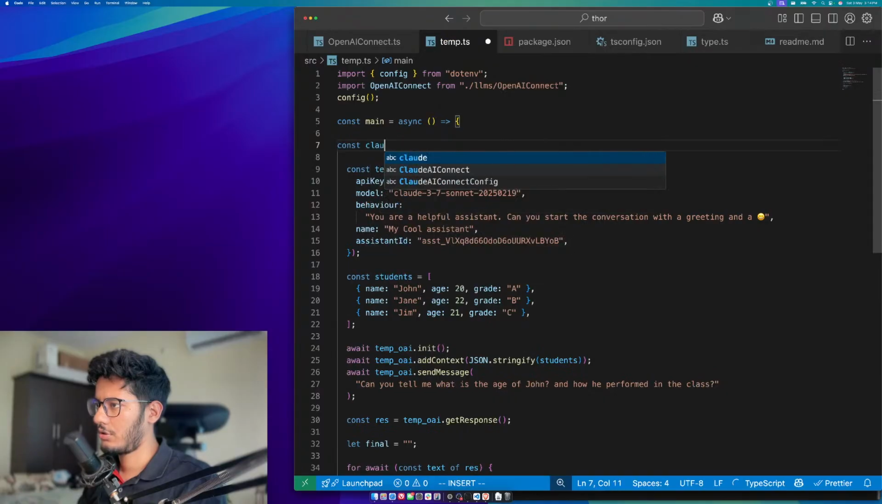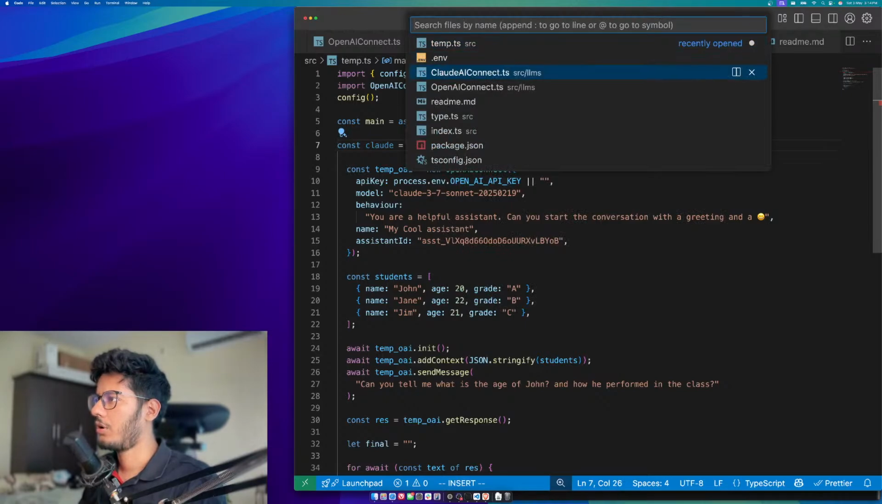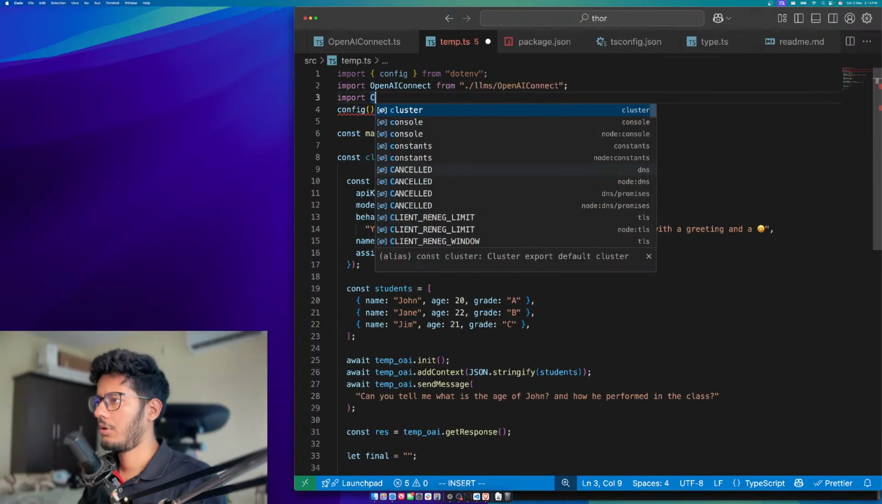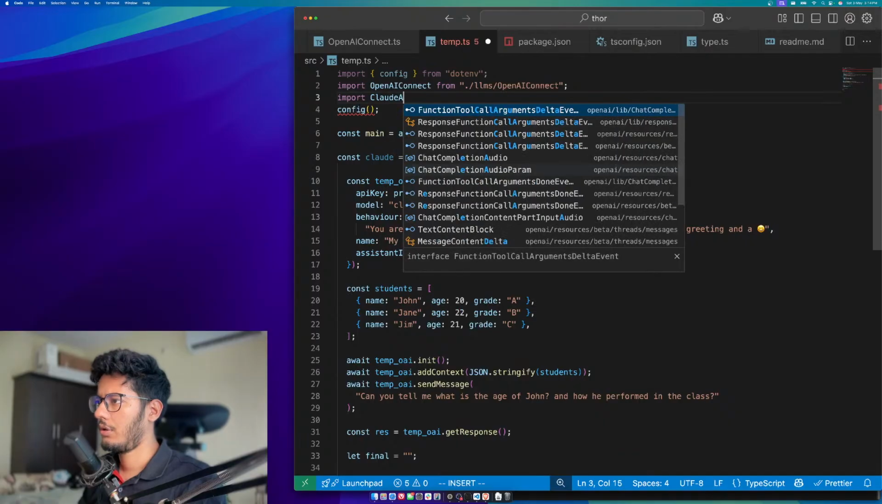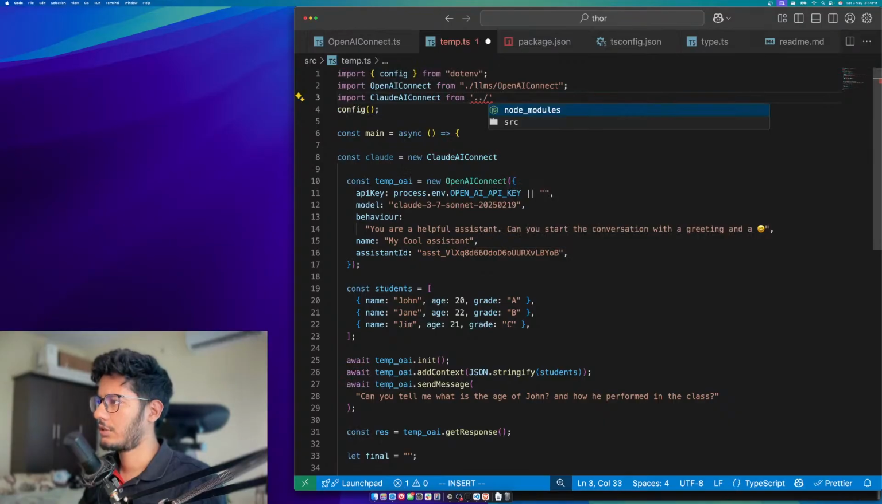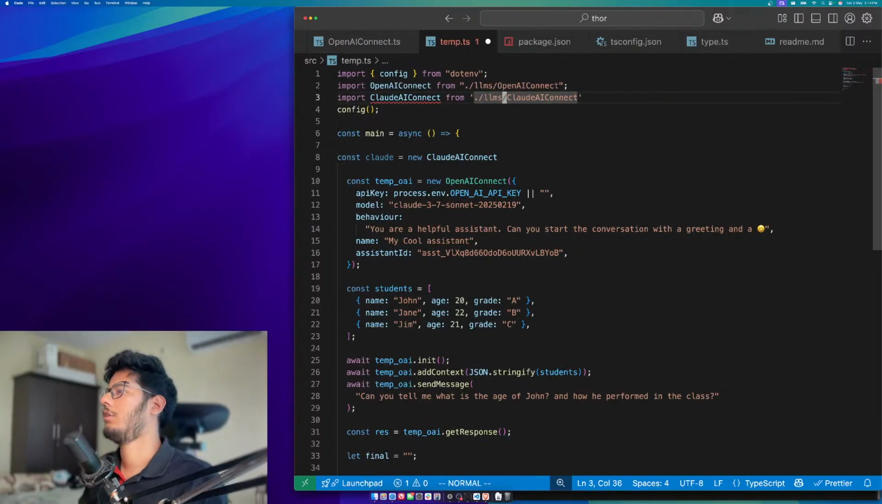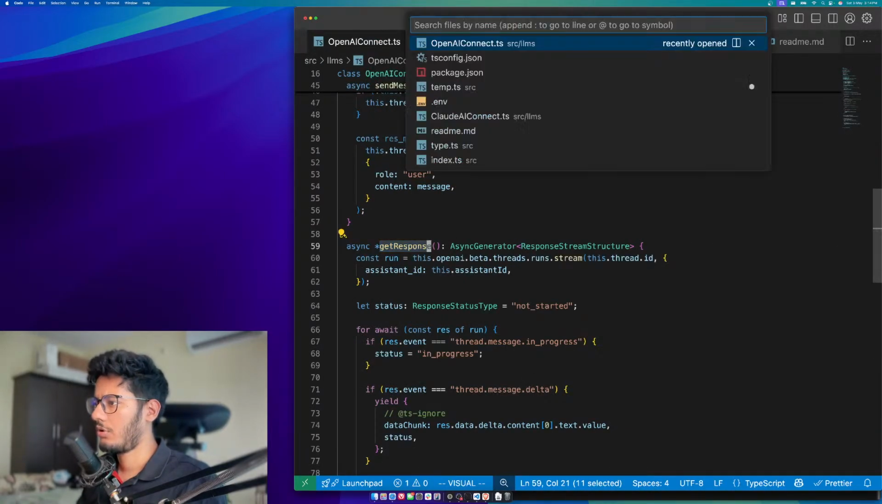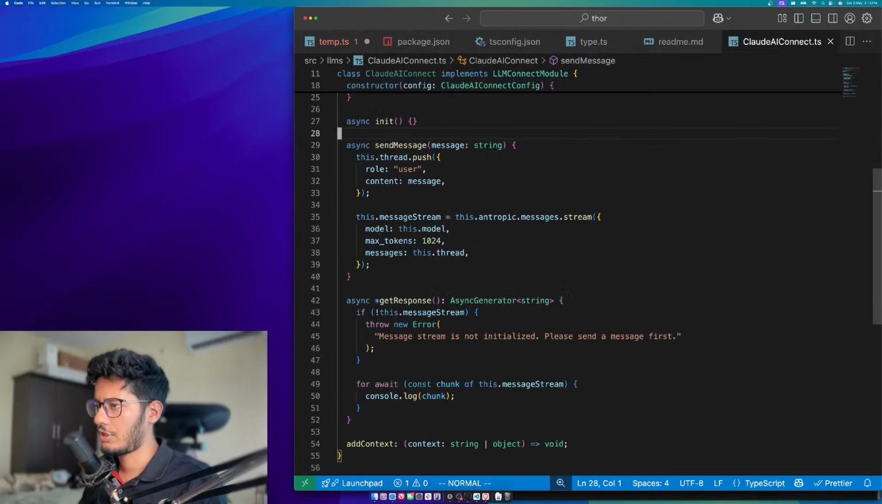const claude is equal to new Claude. What was the name? ClaudeAIConnect. Why can't I just import stuff? Import ClaudeAIConnect from LLMs/ClaudeAIConnect. So we have this. It's angry with me because I might have not exported that stuff.